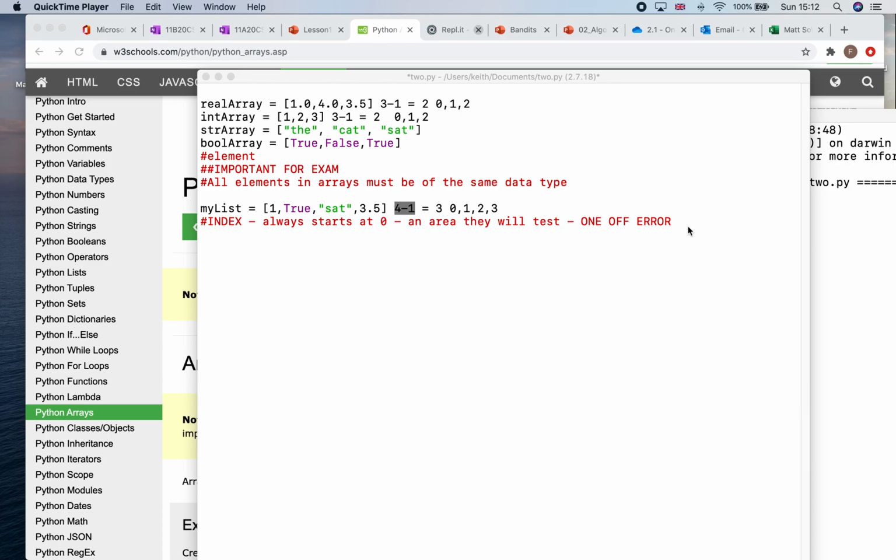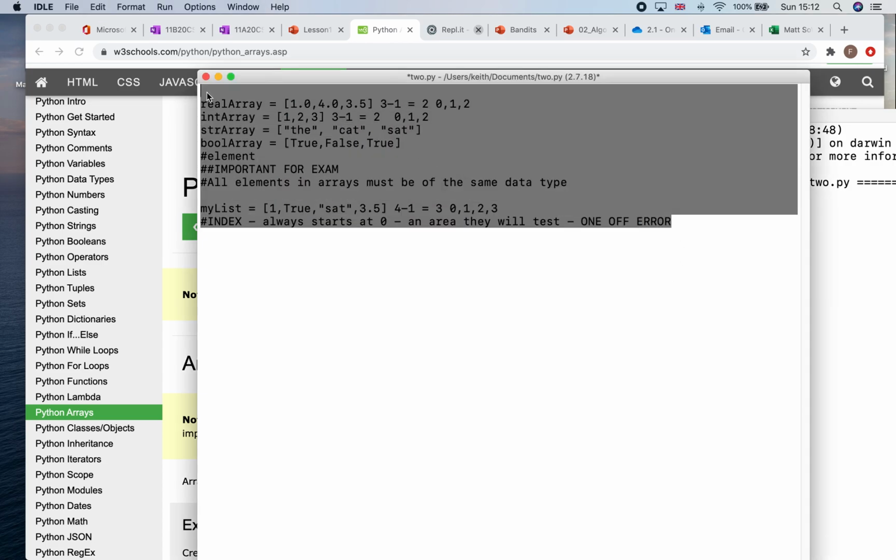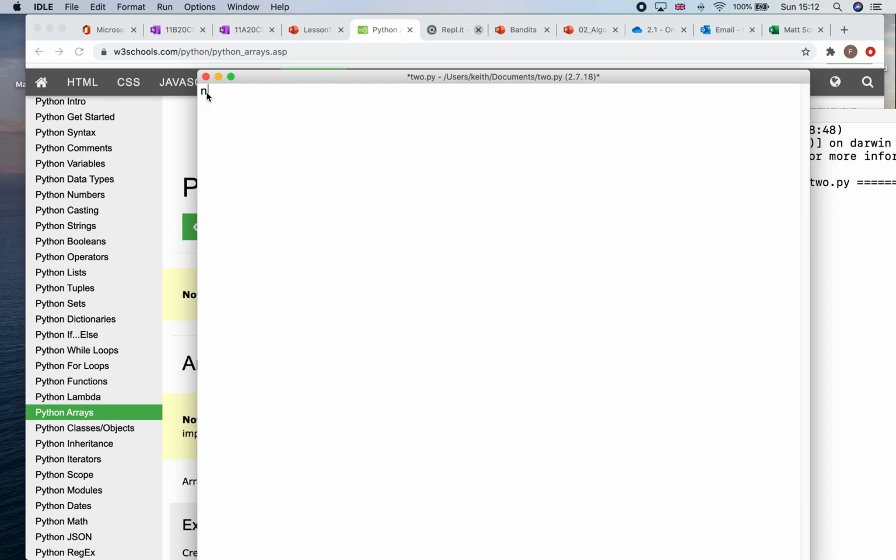Okay, let's get rid of all of this and let's just have a simple array. I'm going to call it n array. And I'm going to have the numbers 1, 2, 3, and 4. There we go. Nice small array.